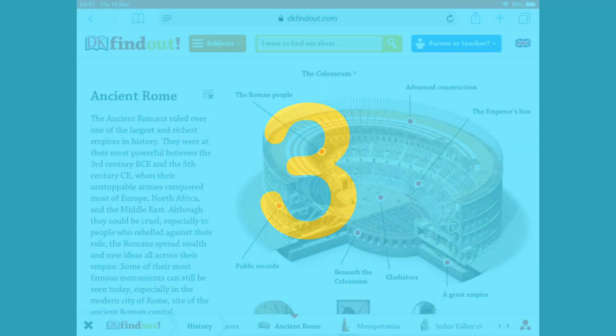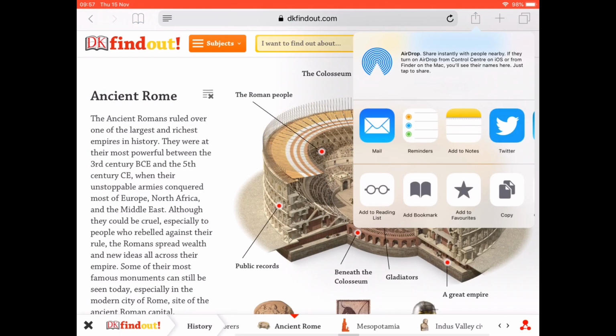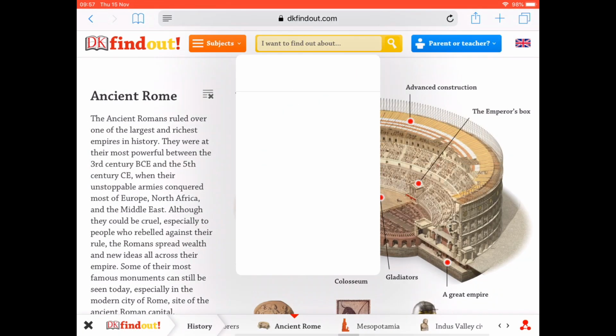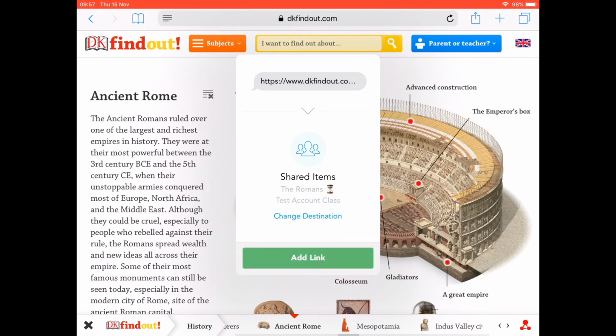Number 3. Add resources you want all the children to access, like web links or template documents, into the assignment shared area. All you need to do is press to add media or tap the share icon from another app.